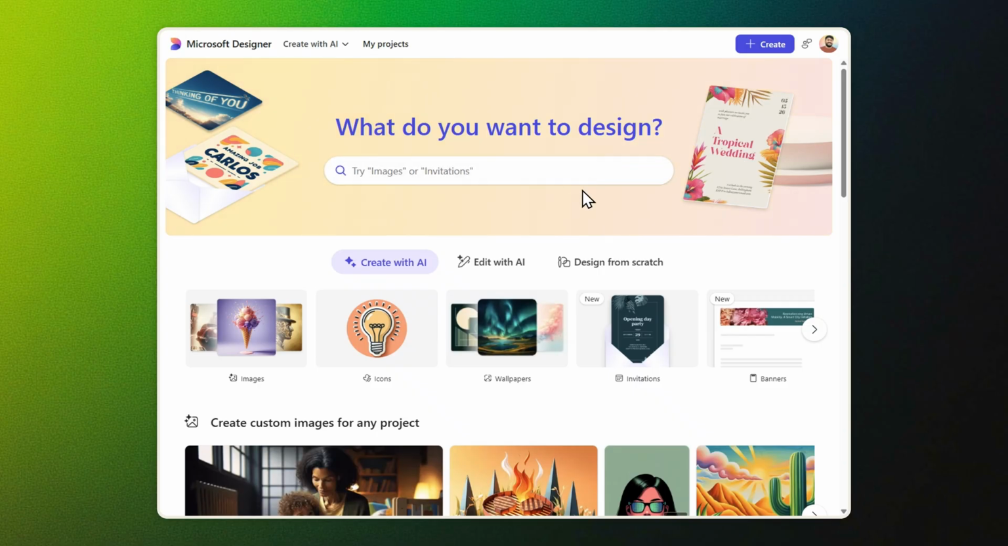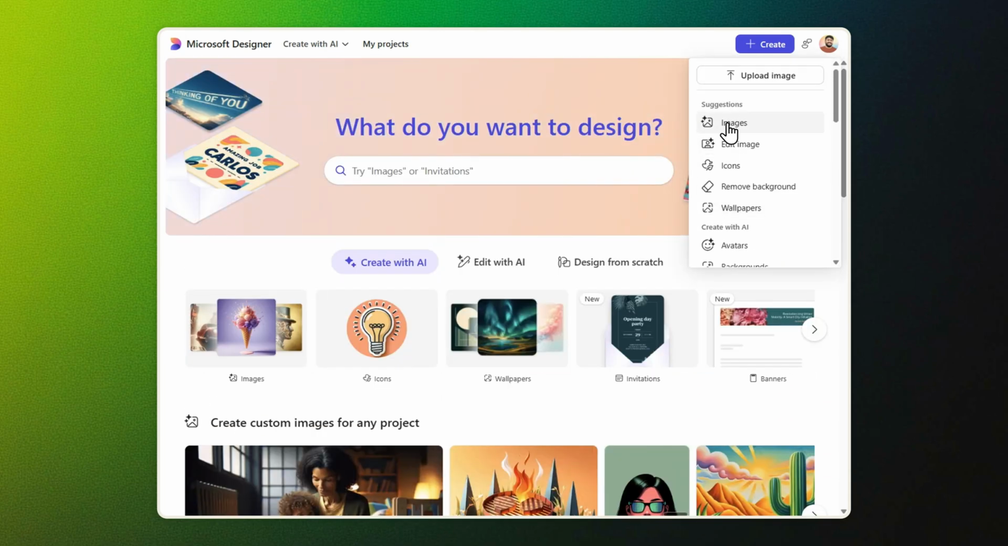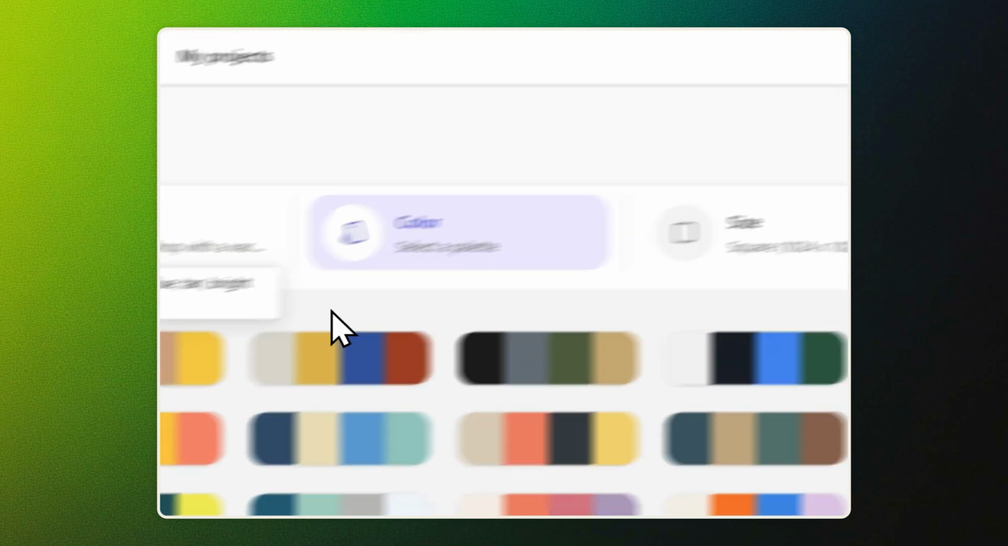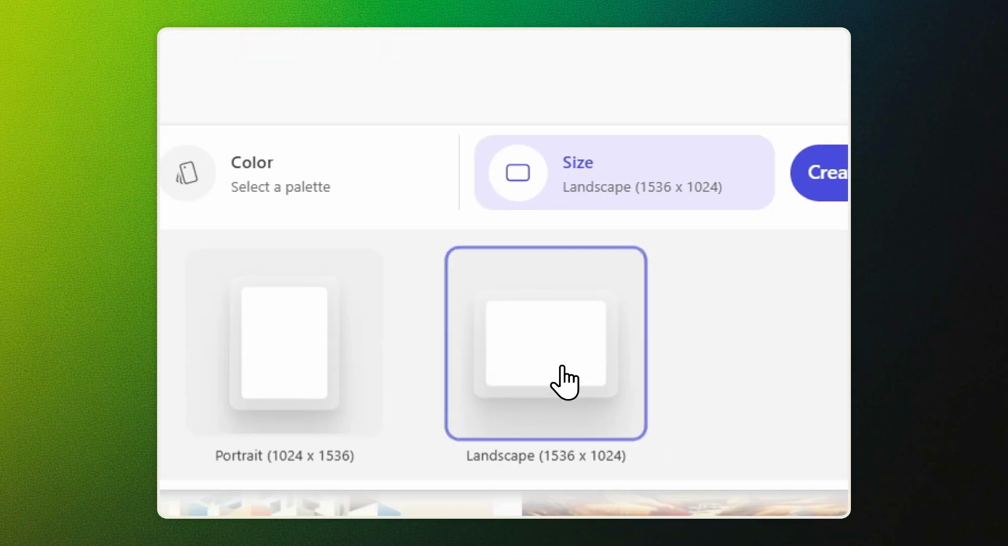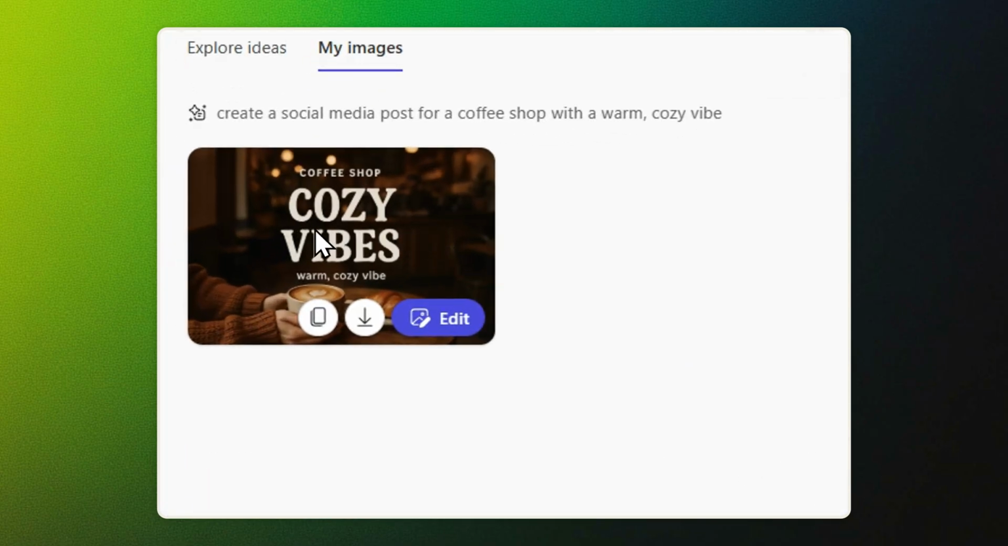Tool number 1 is the Microsoft Designer. Now I know what you are thinking. Microsoft? Really? But hear me out. Microsoft Designer is a completely free AI-powered design tool that lives inside your browser. You type a prompt, something like create a social media post for a coffee shop with a warm, cozy vibe. And within a second, it generates multiple design options that are honestly stunning.